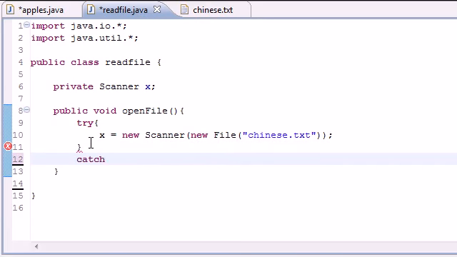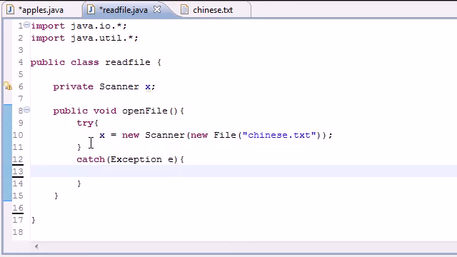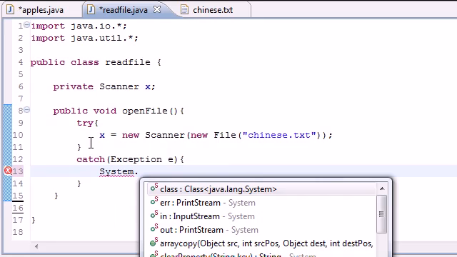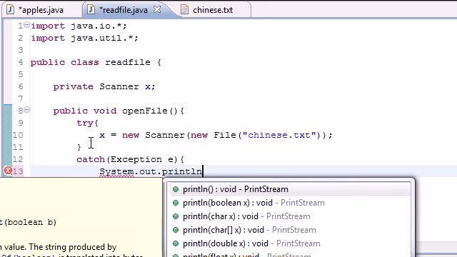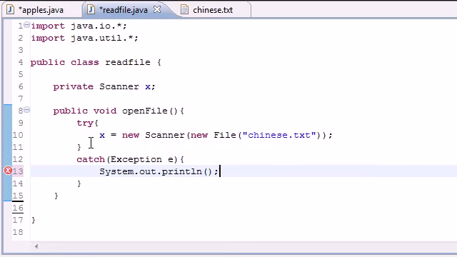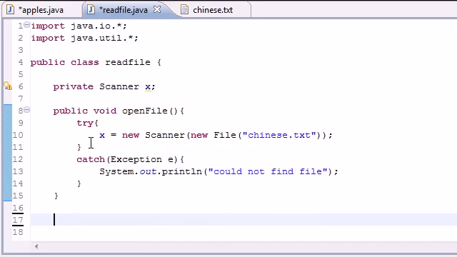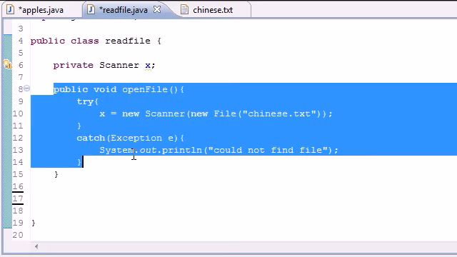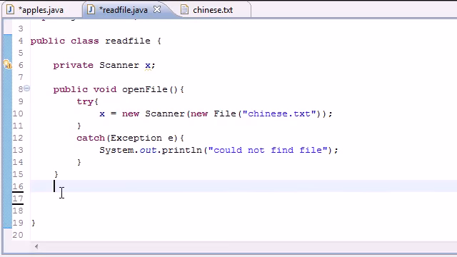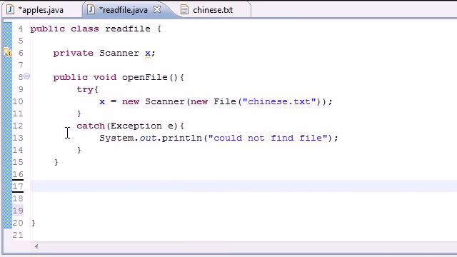And if we get any errors, let's just catch those errors. Exceptions E, and now what do we want to do? Let's write system out print line, and let's print something like could not find file. Looks good enough. So now we have a method to open the file. Easy enough. So what method do we need after this?